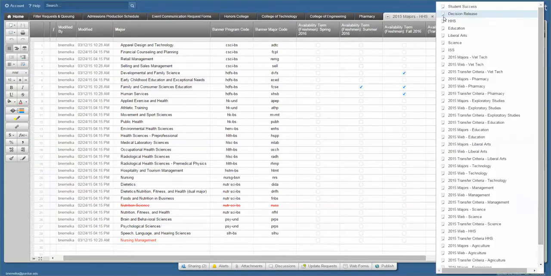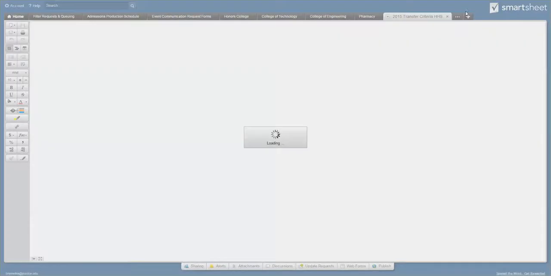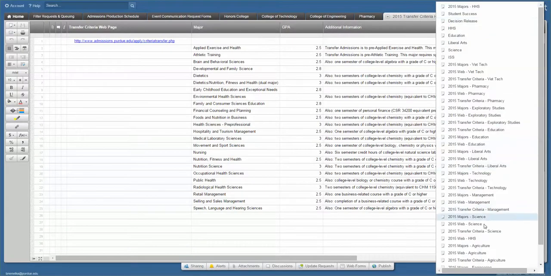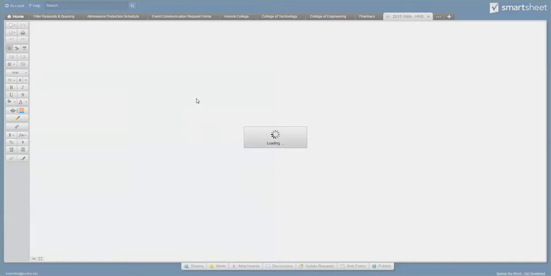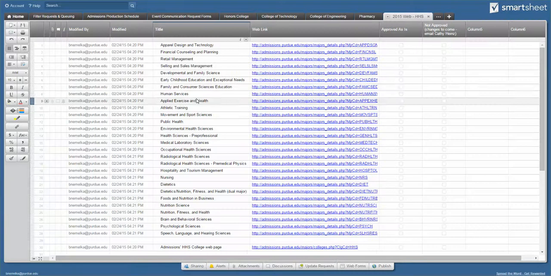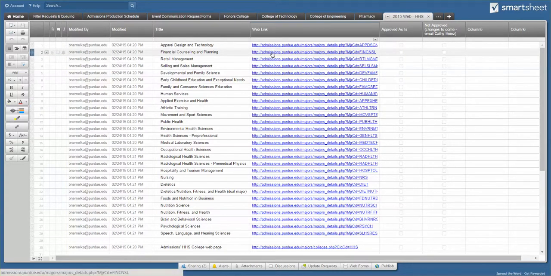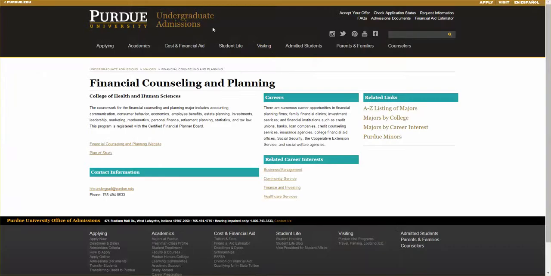Next, after the major sheet, you will go into the web or transfer criteria. And the web is pretty simple. It will basically give you the title for each of the majors. Now you'll note that if there are changes on the majors tab, then they'll need to be noted here as well. And you'll just click on the corresponding link and check out that page and go through the links and make sure everything is going well.